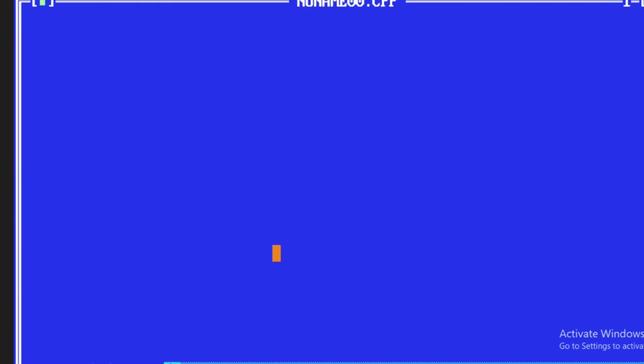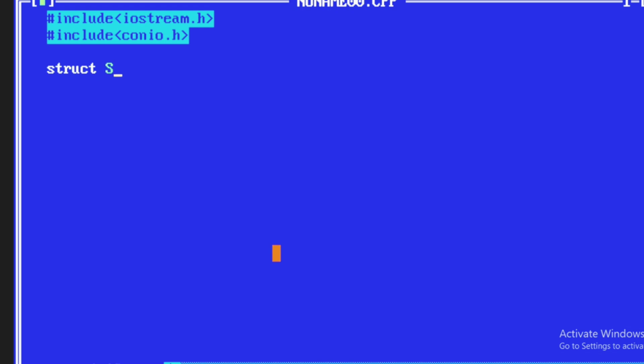Hello, welcome to coderscoding. In this video, we are going to see how the structure will work in C++. For that, I have to take the #include <iostream.h> and #include <conio.h>. These two are the library files which are already defined in C++.